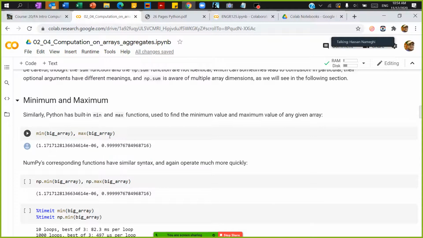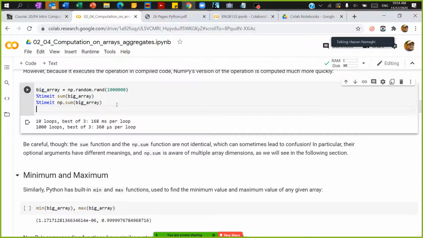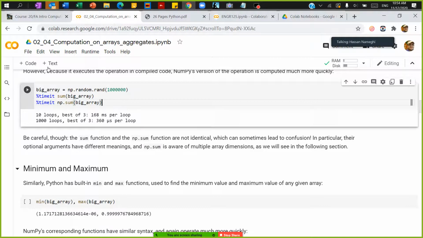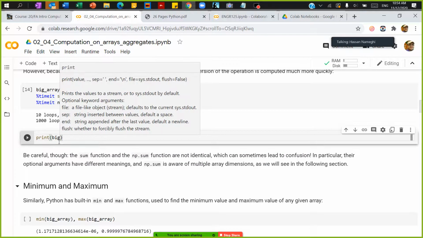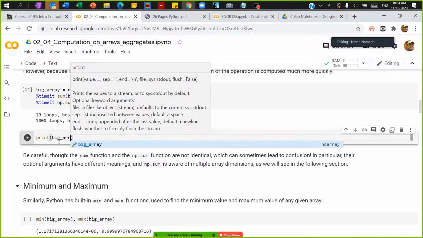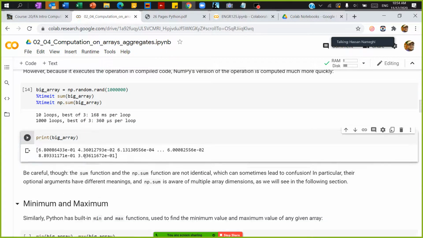So I want to get a minimum or maximum of the array. Again, we already have 1 million variables here. For fun, I'm just going to print the big array. So let me add some code here. Print the big array. Let me run this. You see, it doesn't print 1 million variables. It just gives me something that looks like this, because I'm not going to use the whole space doing that.